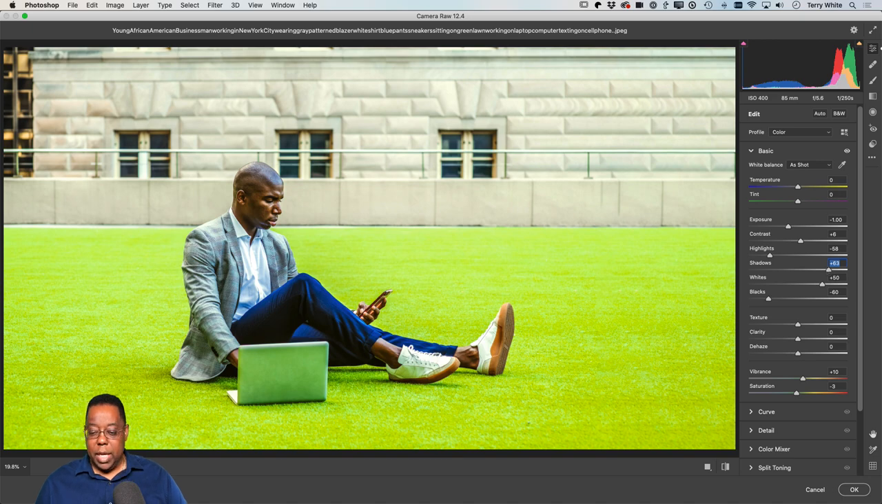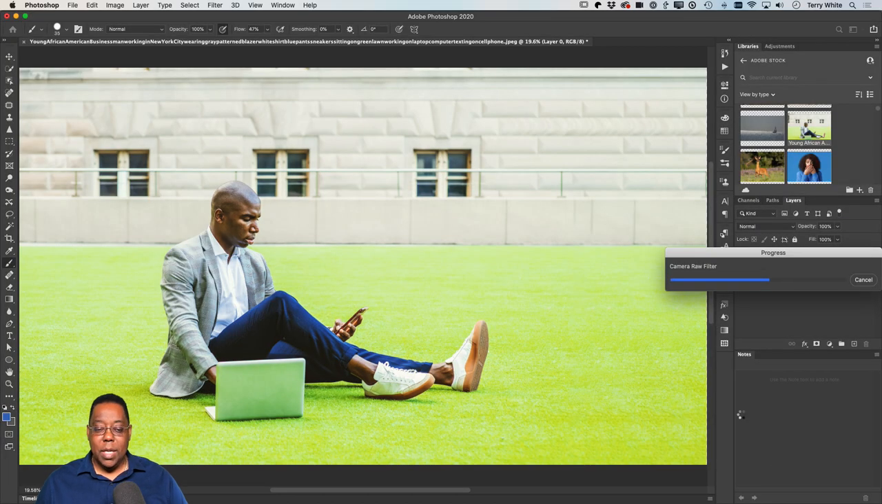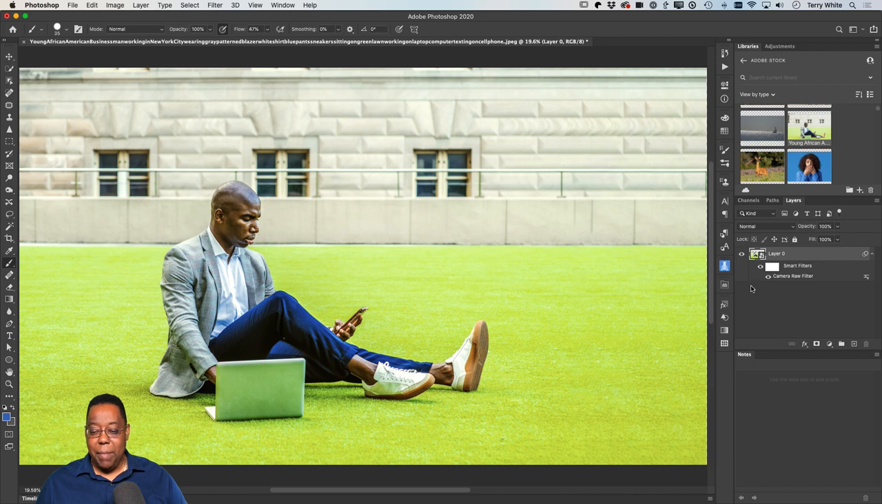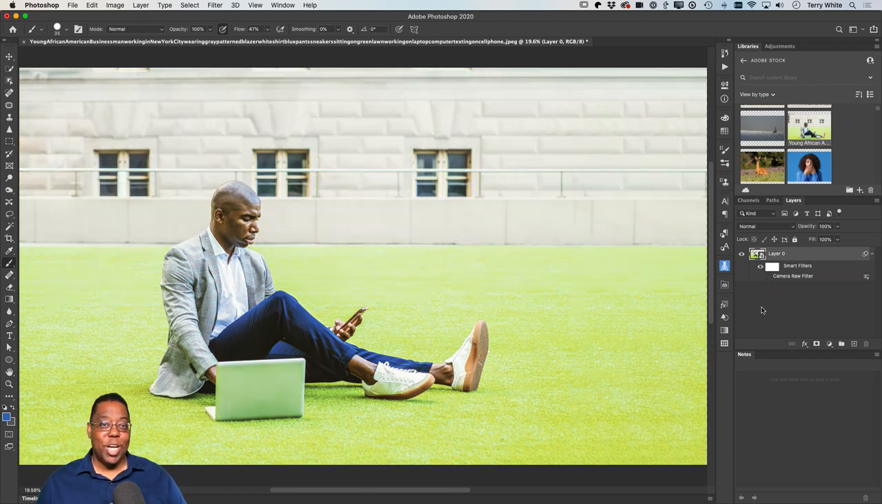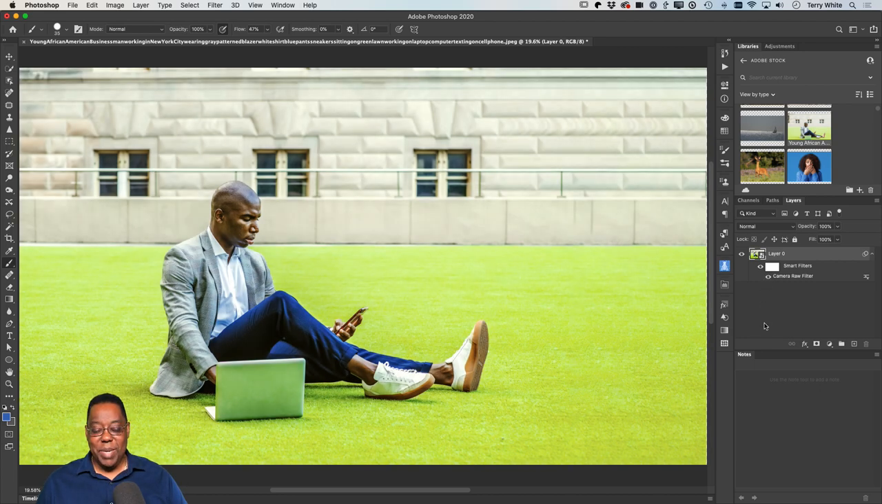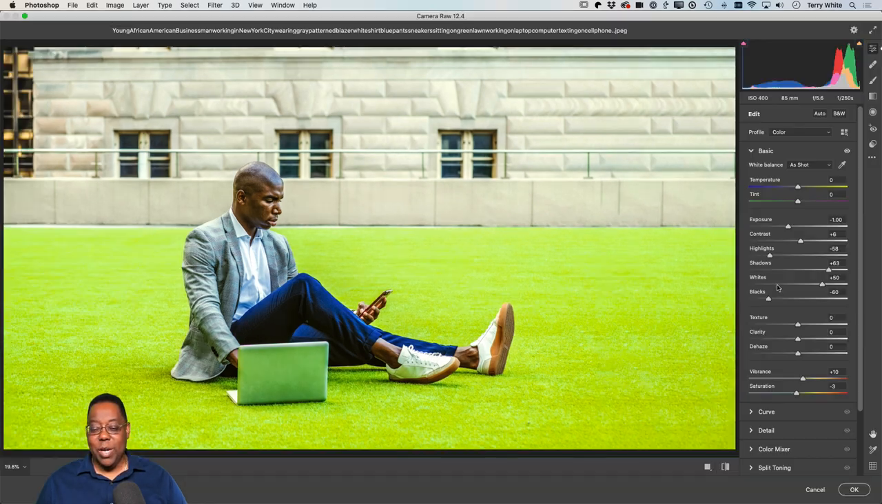There we go. And now when I click OK, everything I just did happened in a smart object or on a smart filter. So if I don't want this anymore, just turn it off. I get back to the washed out version that I now see from Adobe Stock. If I want to get back to it, I turn it back on. And more importantly, the most important part of this is not just that you can turn it off and turn it on or delete it. You can double click and get right back to your same sliders.